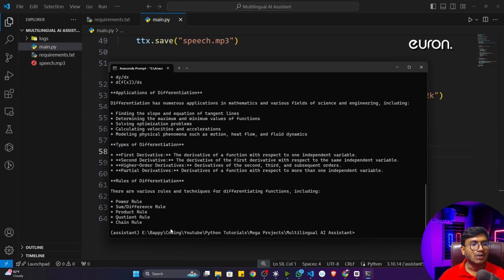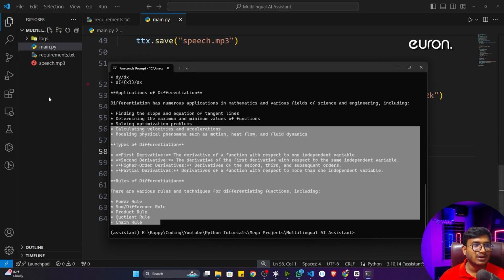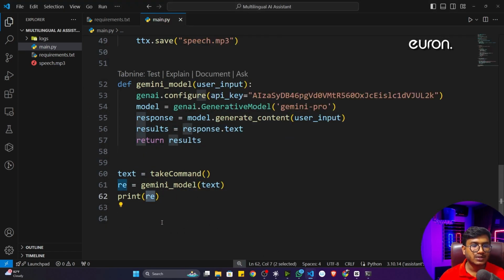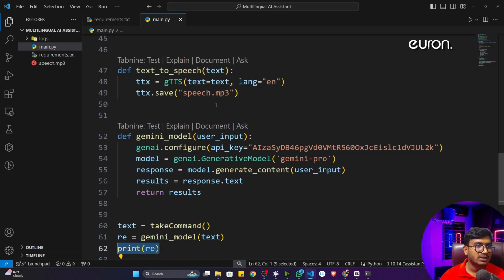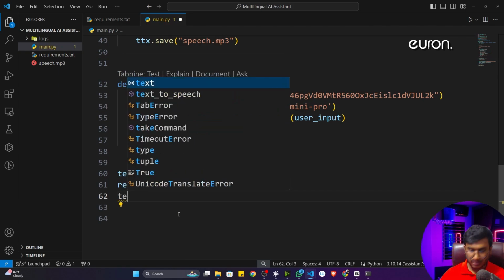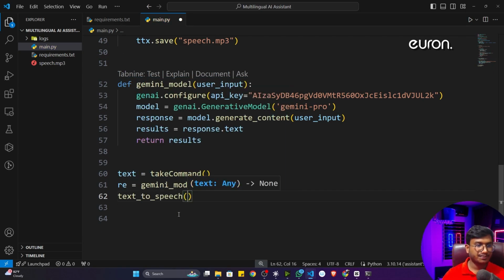You can see the response. Now I don't need to read it, I want to listen to it as audio. So what I need to do is convert this particular response to audio. For this, I can use text to speech. So simply I can write text to speech, and whatever result I'm getting, I just try to convert it to an audio file. That's it.